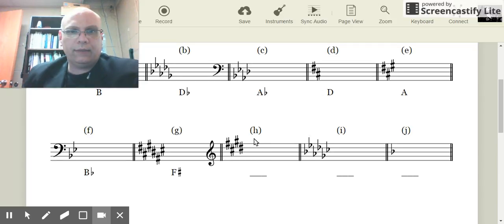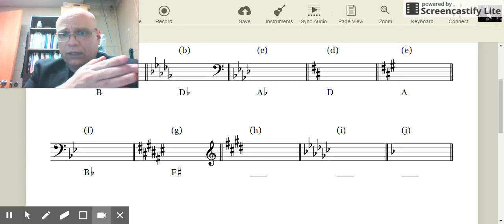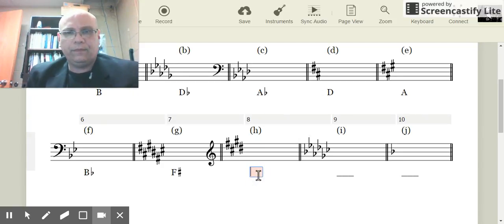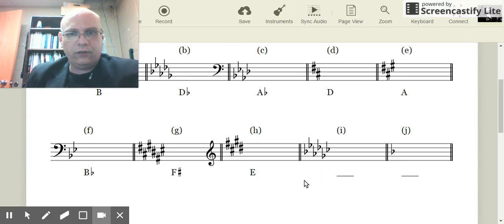All right. Example H, we have 4 sharps: F sharp, C sharp, G sharp, D sharp. Notice I'm going from left to right, up and down, just like you would read a book, left to right, up and down. D sharp is the last sharp, so a half step above that is E, and the key signature of E major.